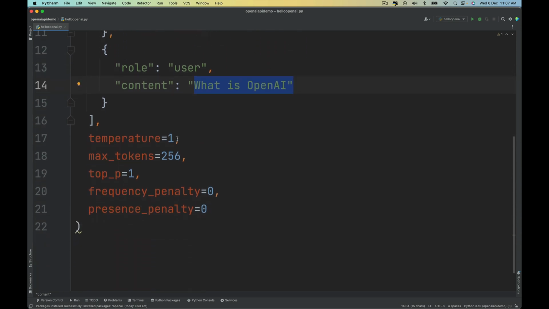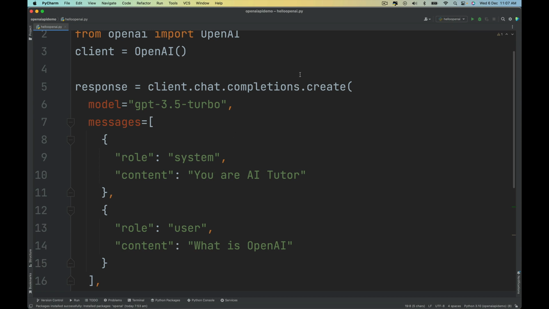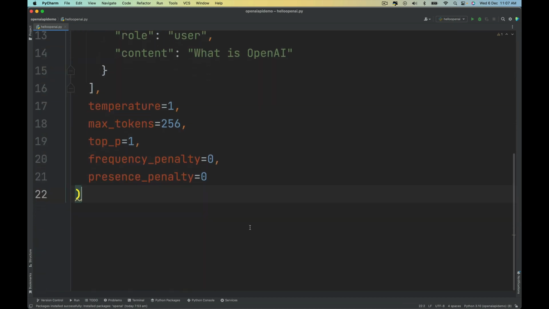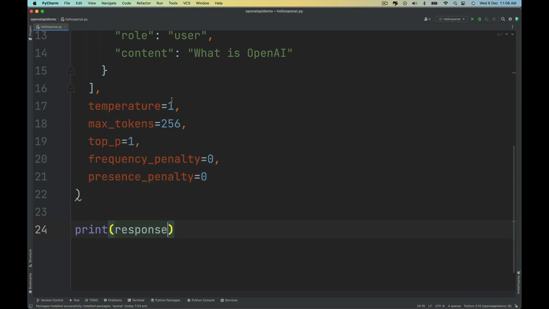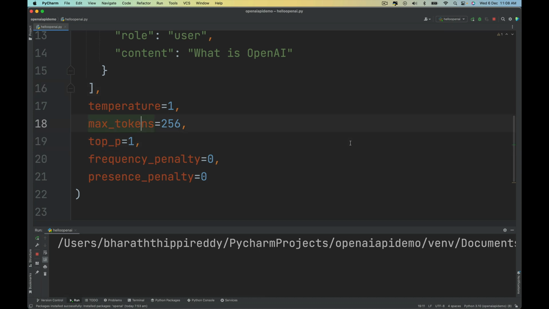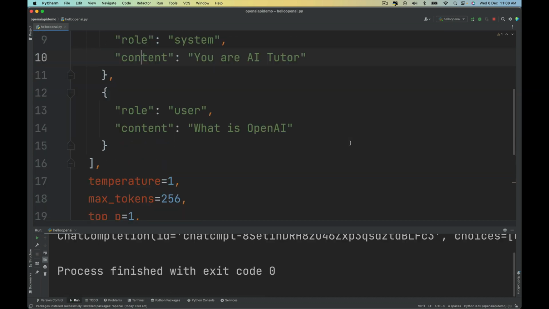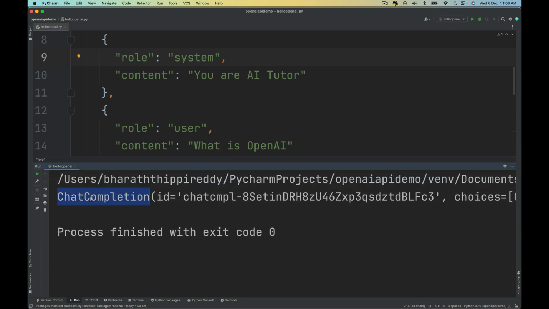And optionally, you can pass in the configuration like temperature, max tokens, top P, which you have already learned about from the playground. So this create method will invoke the APIs. It will use the APIs, make the backend call, and you get a response back. We'll print that response to see what it is. Print response. Right click, run hello OpenAI API. At this point, the create method will hit the models deployed on OpenAI and we get a response back, which is a chat completions Python object.